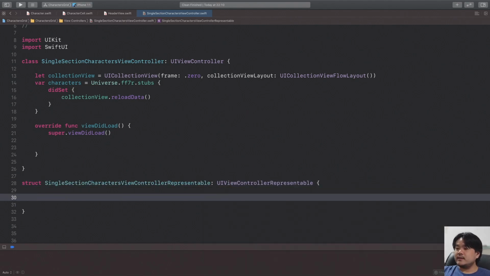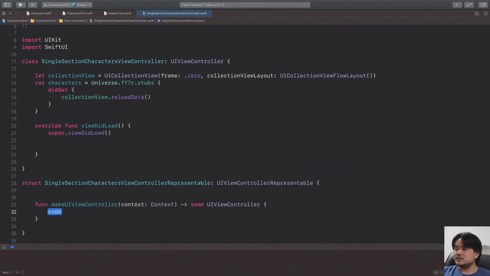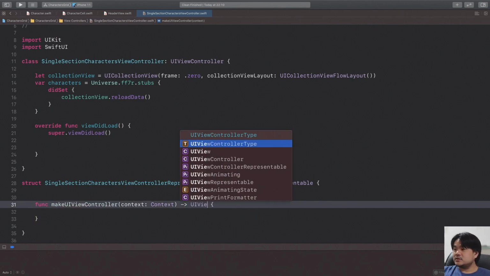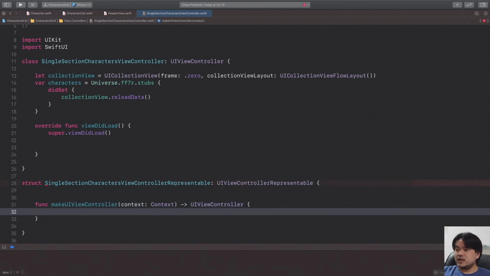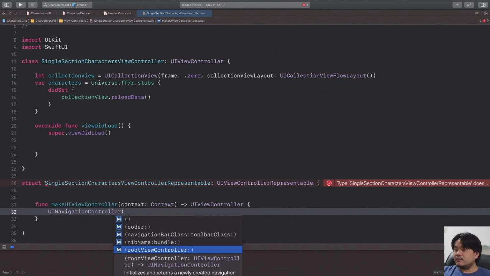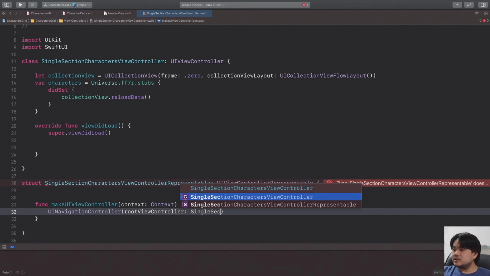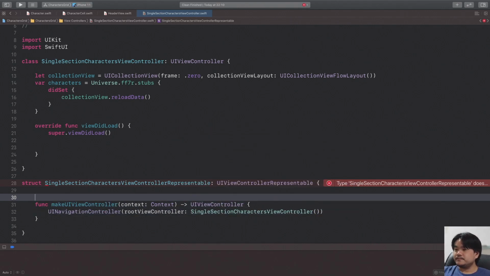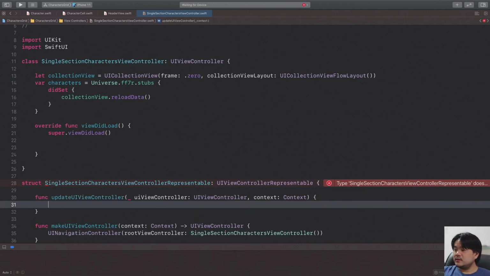There are two required methods that we need to implement. First is makeUIViewController(context:). Here, replace this return type. We just return a UIViewController. Here, I want to return a UINavigationController. And for the root view controller, I'm going to initialize the SingleSectionCharactersViewController. Okay. For the other required method, updateUIViewController, let's leave it empty.